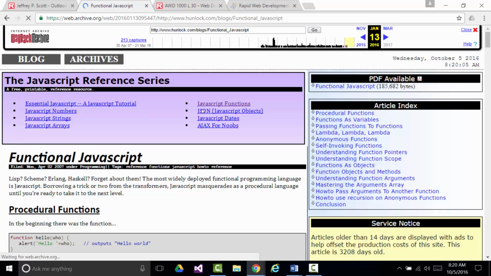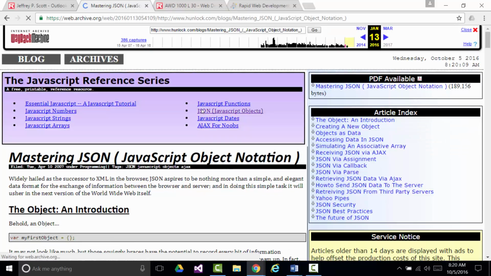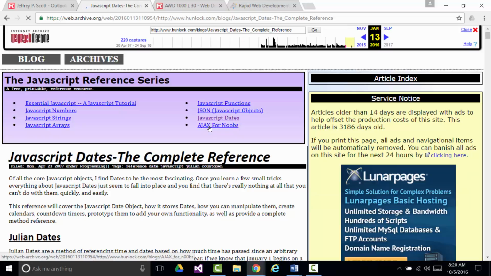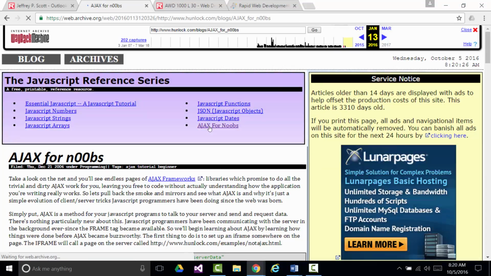It's something that's called JSON, which stands for JavaScript Object Notation. All right, it'll become important. We'll talk about it a little bit, but not a lot. Date handling, and also Ajax for noobs. Noobs means newbies, you know, so people who don't know too much or are just learning. Ajax, again, is asynchronous JavaScript and XML.